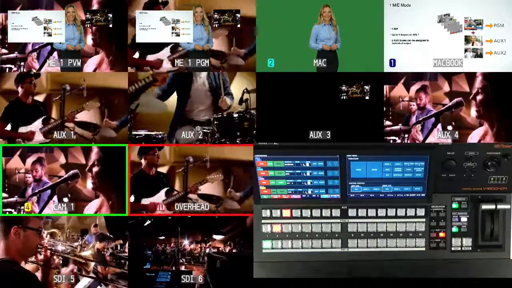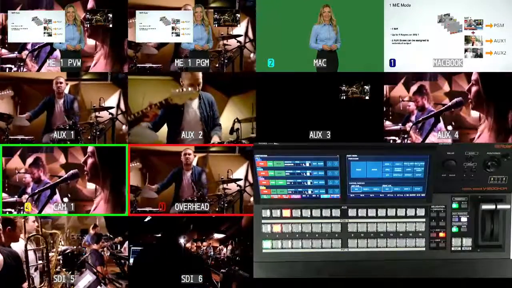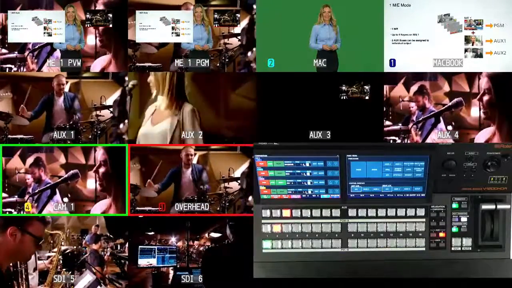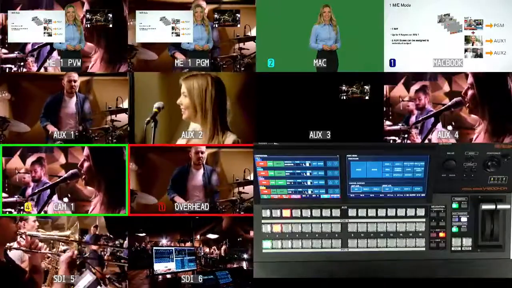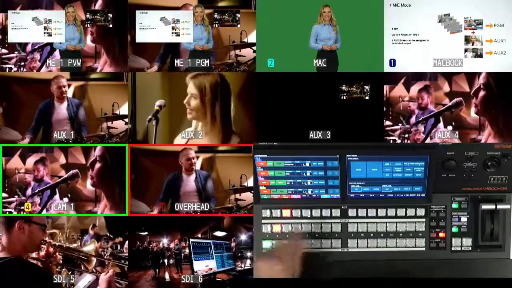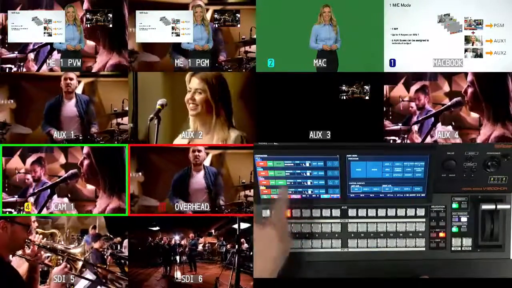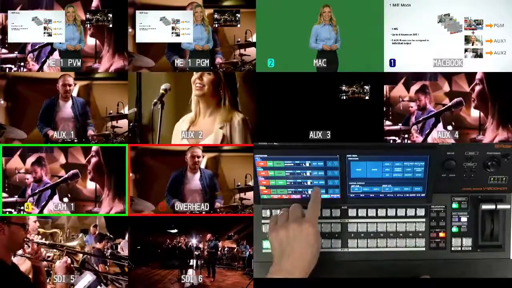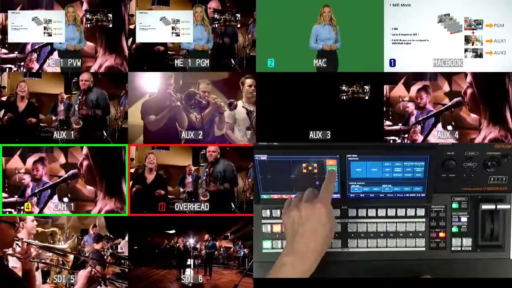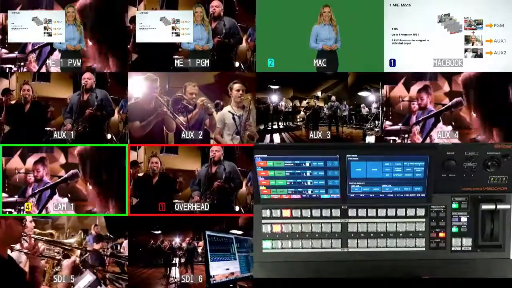That can be for a confidence monitor, it could be for an ISO record, whatever you decide. Again, it doesn't have any layers of composition and it's straight cut switching. All right, I'm going to go into my C3 here, and I'm going to take that off. That's my picture-in-picture window. I'm going to disable that.